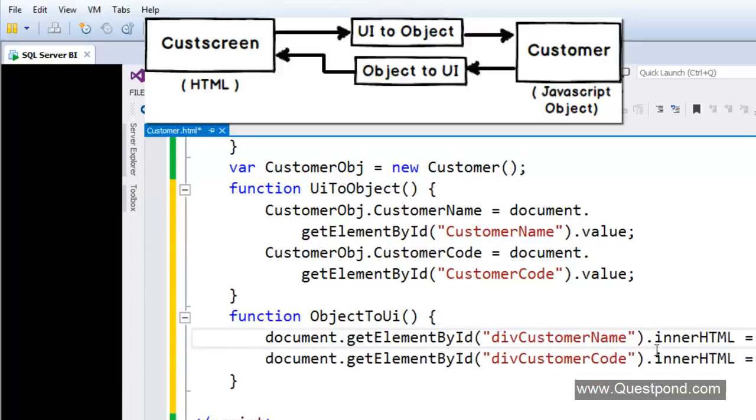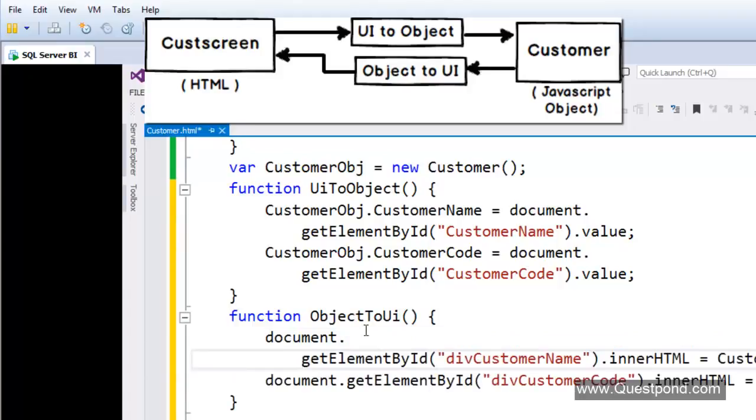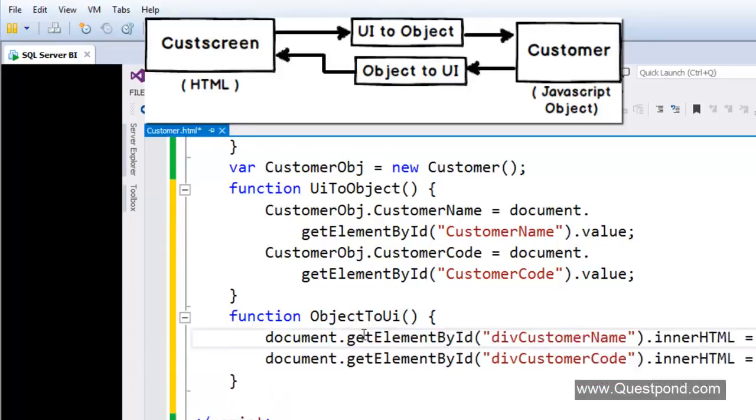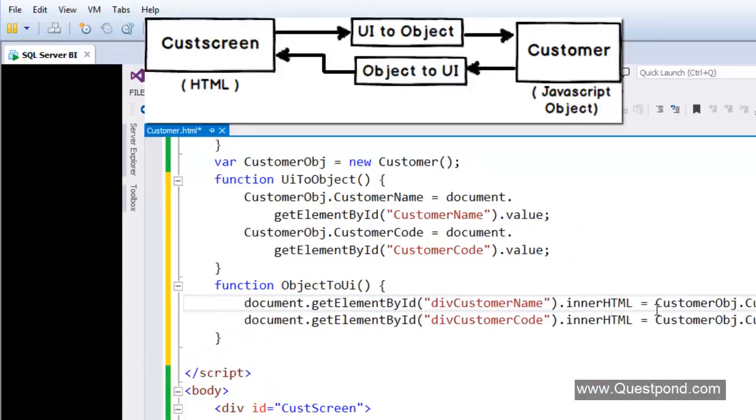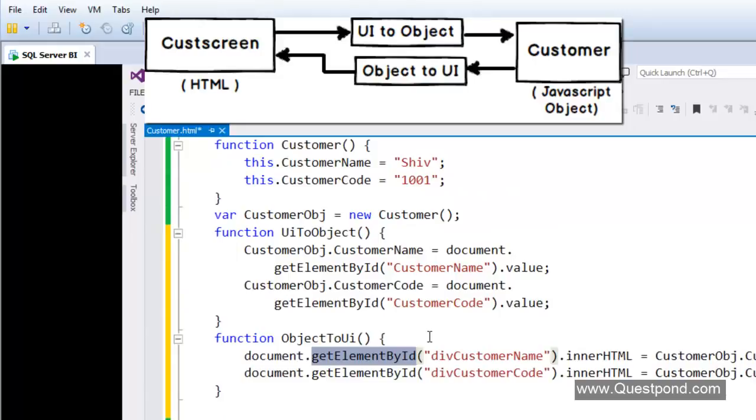function here, object to UI. Object to UI means here we will take the data from the object. So you can see here I'm taking the data from the customer object and pushing it to the UI. So normally what developers do is write such kind of binding code.